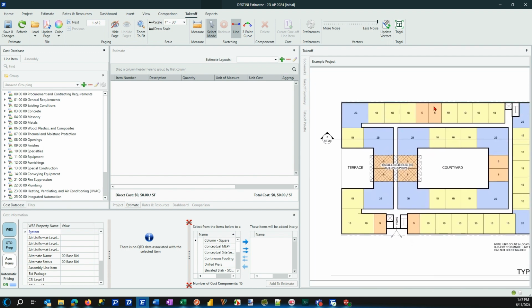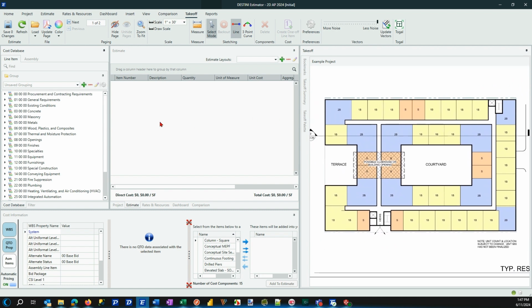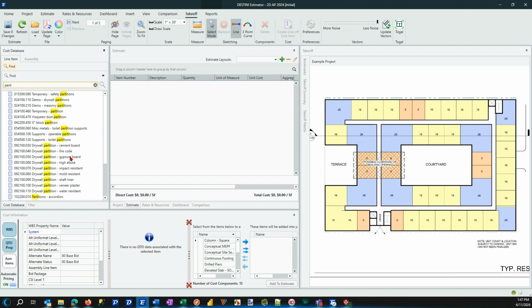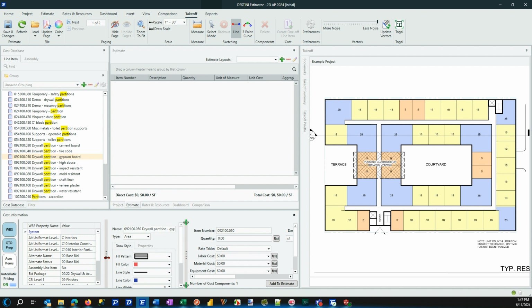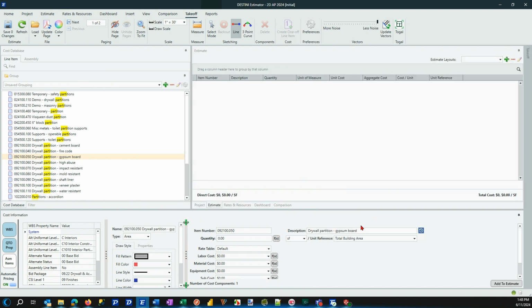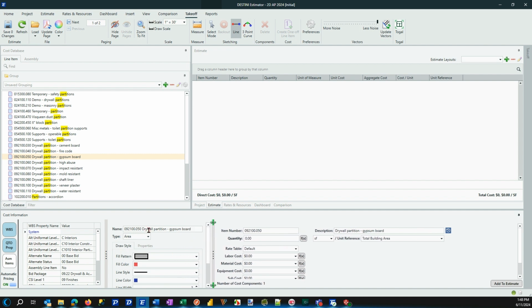If I was to go ahead and zoom in to my drawing, the first thing I want to demonstrate in the automatic pricing takeoff is that I can go find an item out of the database, say for example partition. As I look for partition, gypsum board, what you'll notice is automatically coming out of the cost database that the line item description as well as the item number is then added into the takeoff condition.